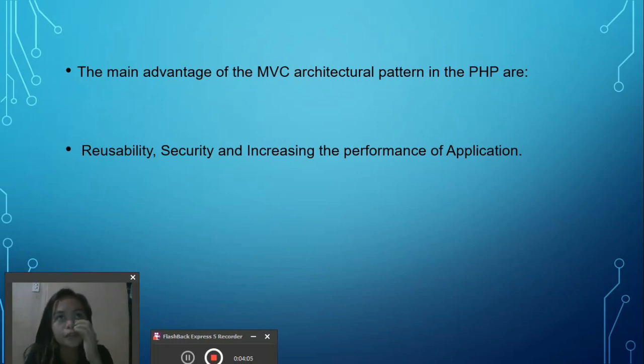For the security part, because the data is being secured. It is stored in the model so that the data is secured against any attacks from the outside world.